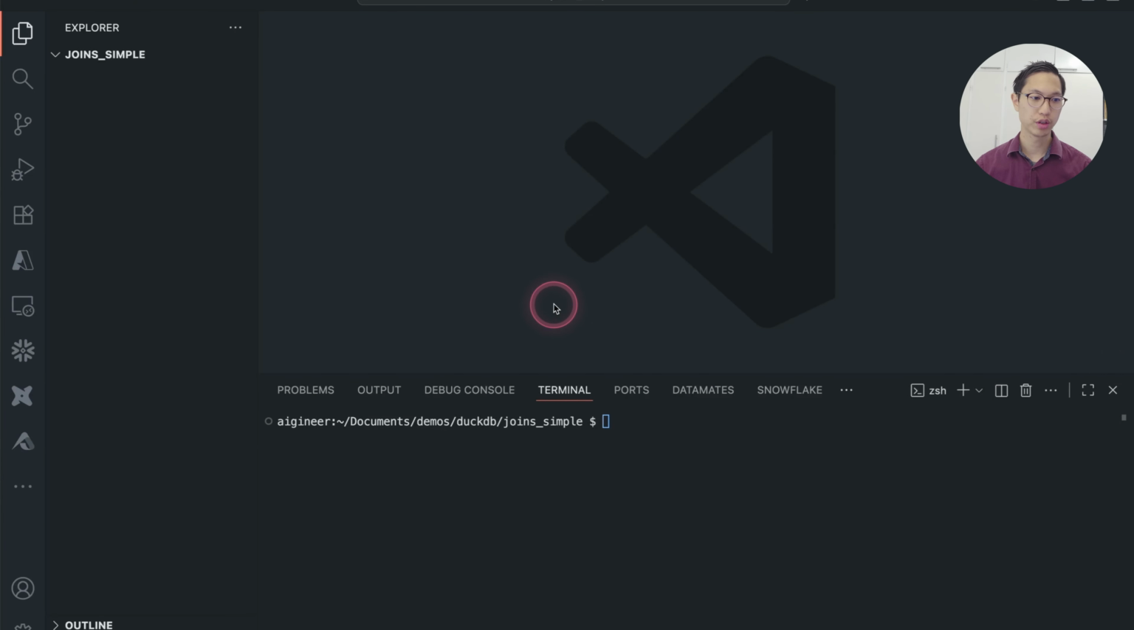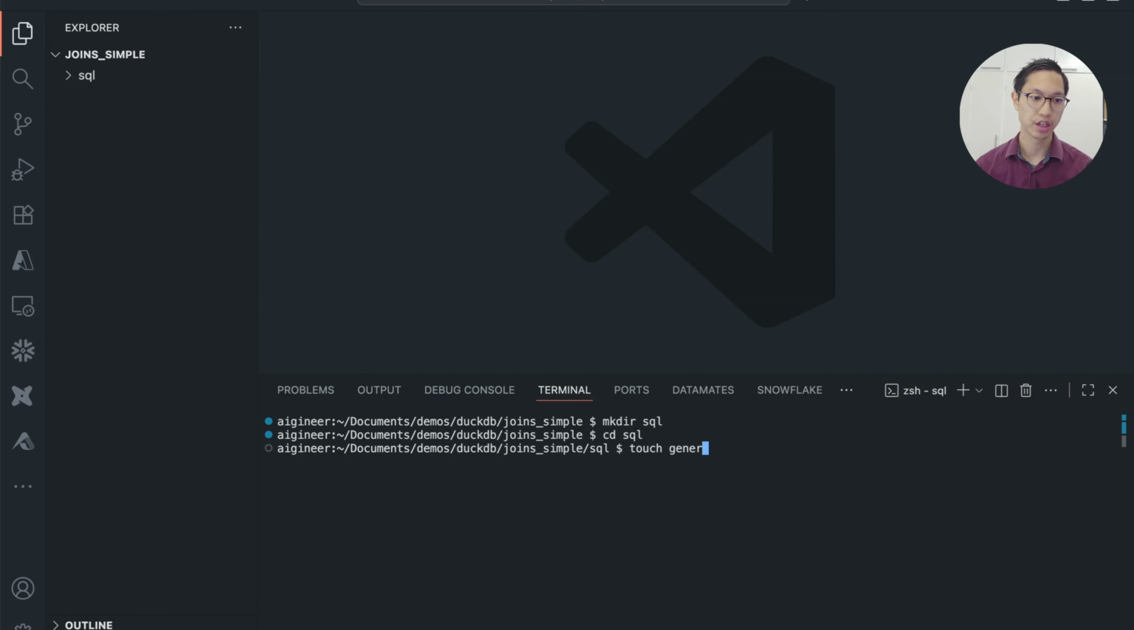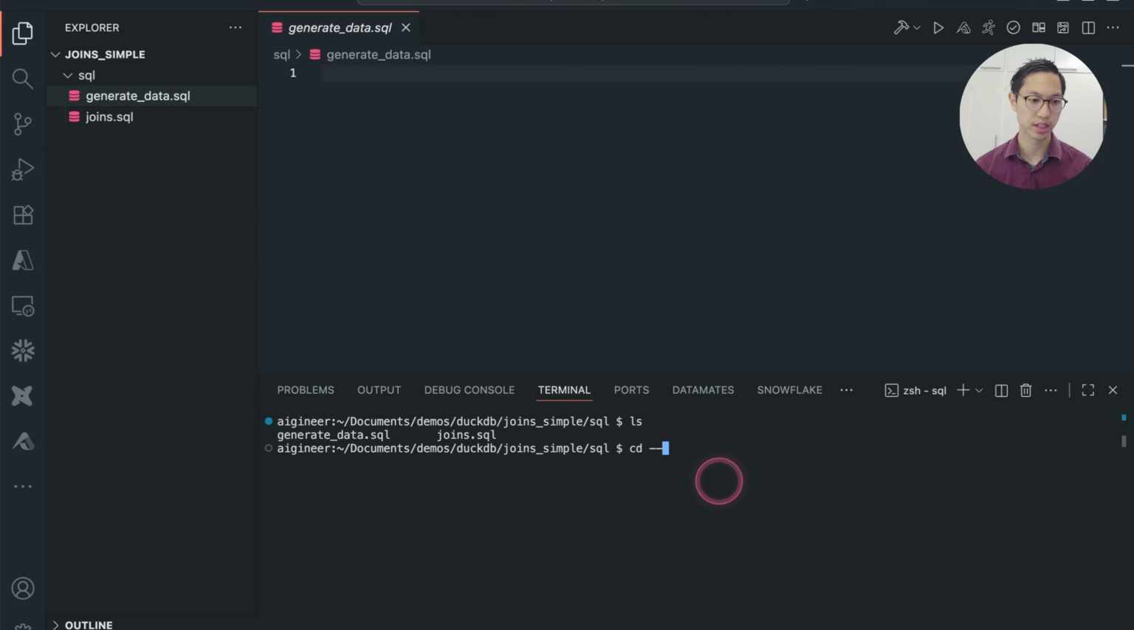Here I'm in Visual Studio Code and let's start with the terminal. I will do mkdir SQL. I don't need the data actually. I'll just cd into SQL, and here I will do touch generate_data.sql, and I want to have joins.sql. Yeah, this should be enough. If I check ls, you can see these two files here, and I can also click on them. I'll go into generate data.